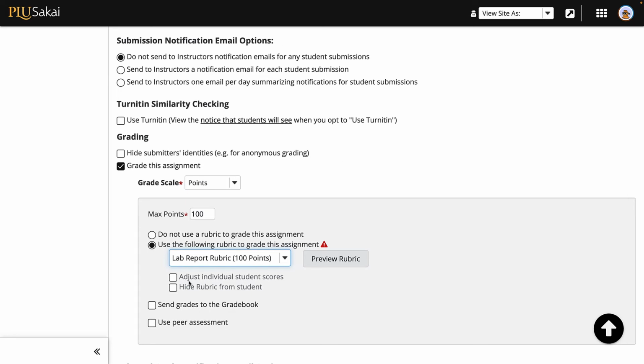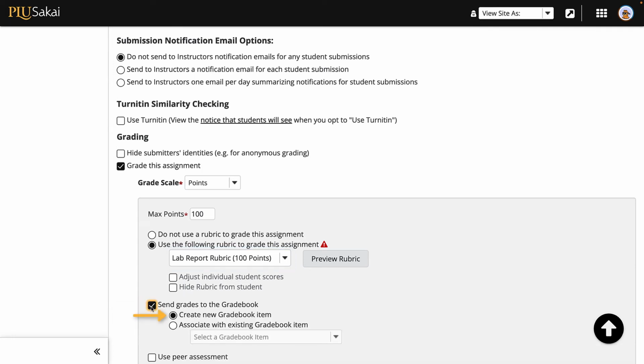To add the assignment to the gradebook, select the option Send Grades to the Gradebook. Then, select Create New Gradebook Item. Be aware that creating a gradebook item in this way will require the assignment to be graded within the Assignments tool instead of through Gradebook. If an item for this assignment is already in the gradebook, select the option Associate with Existing Gradebook Item. With this option, grades can be entered through the Assignments tool or the gradebook.